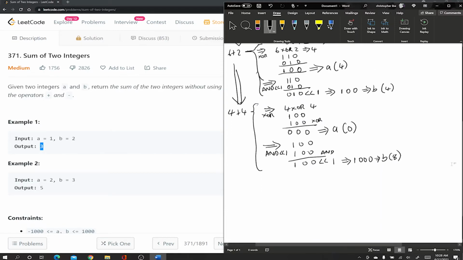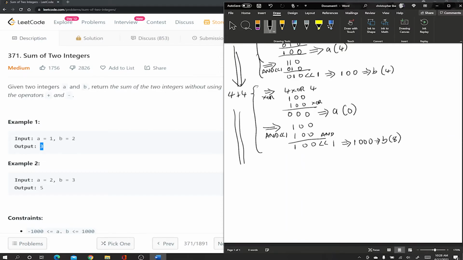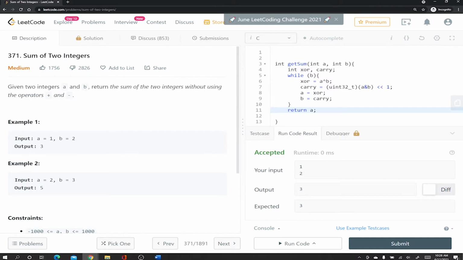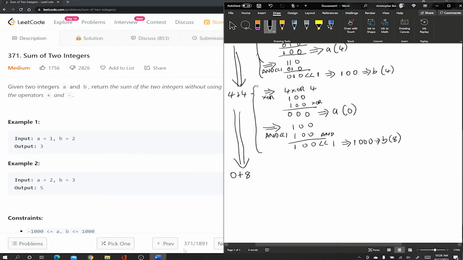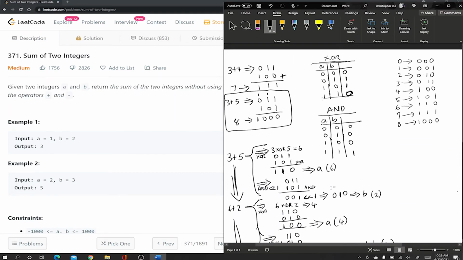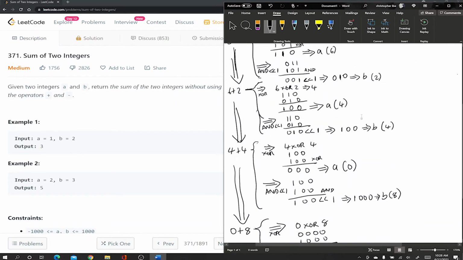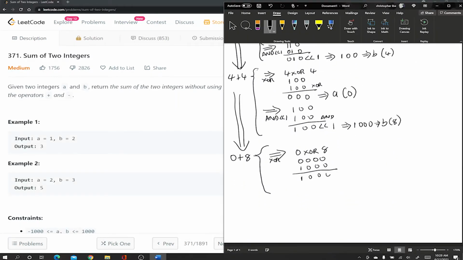Good. This problem goes one step further because now we have A as 0 plus B as 8. This is what our while loop, if you look at the code, is doing, consistently. Again, it's still a two-part problem. The first part is the XOR case: 0 XOR 8. What is 0 in 4 bits, because 8 is 4 bits? 8 is just 1, 0, 0, 0. XOR says if either is 1, it becomes 1, otherwise it's 0. So this one is 1, everyone else is 0, and this becomes our new A, which is 8.